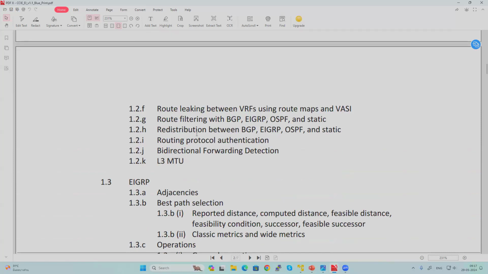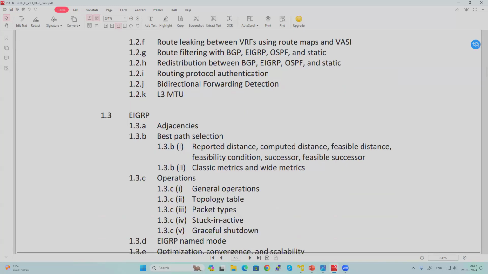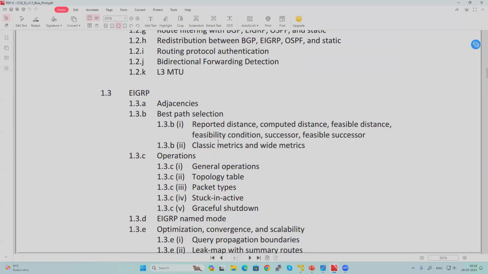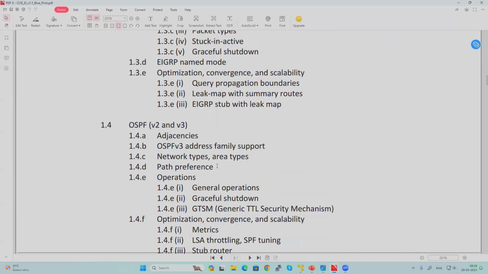Route filtering, redistribution, so all your routing, advanced routing concepts, authentication, BFD, and all these things. And then we will get into the in-depth details of two IGPs, EIGRP and OSPF. We learn these things right from CCNA and then CCNP, but we will go a little bit more in depth on both of these routing protocols.